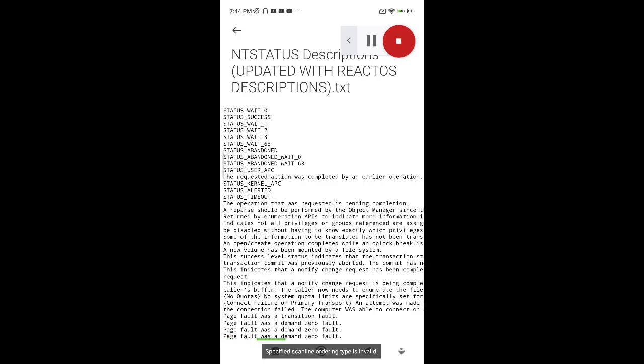Specified scanline ordering type is invalid. Topology changes are not allowed for the specified VIDPN. All available importance ordinals are already used in specified topology. Specified primary surface has a different private format attribute than the current primary surface. Specified mode pruning algorithm is invalid. Specified monitor capability origin is invalid.